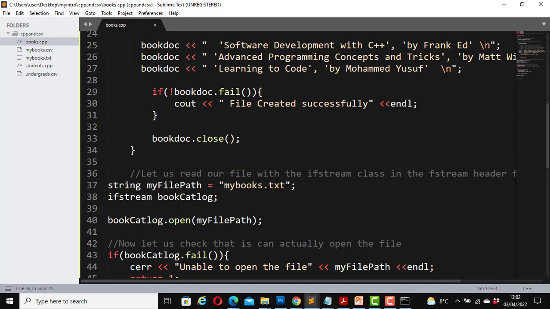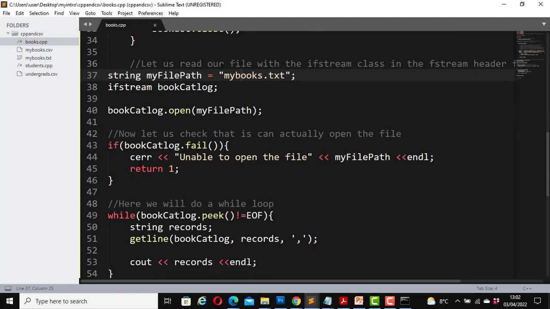And the ifstream class has an object of book catalog which we have created here now. Now we say book catalog.open, open what? It's going to open this .txt file. Now we're going to check here to see that it's actually able to open it with an if statement. If book catalog.fail, give us this error message, unable to open it, and it's going to print out this file that it is unable to open. Here we are going to loop through it while book catalog.pick is not equal to the end of the file. String record we have here, get line book catalog record, and a semicolon here.